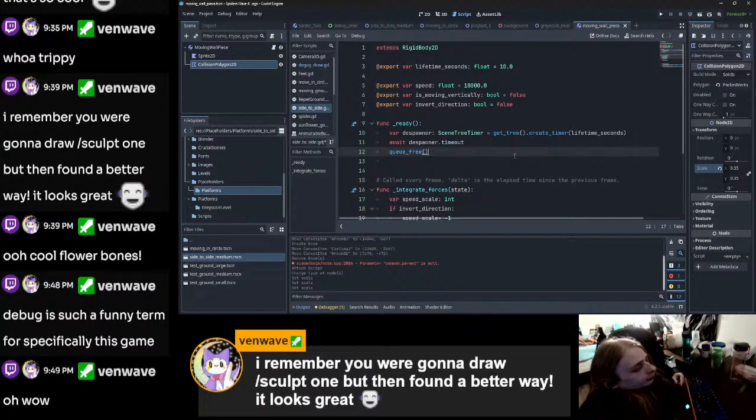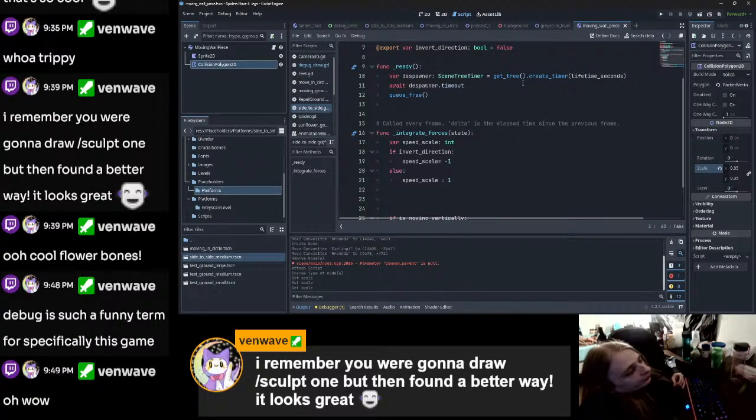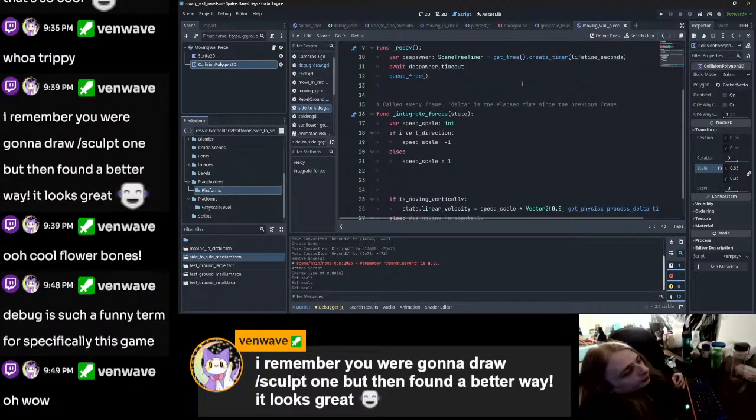Okay. So on ready, it starts a timer that counts up to its lifetime and then queues itself free. And in its integrate forces, it has a linear velocity. This doesn't need to be... It only needs to be set once.